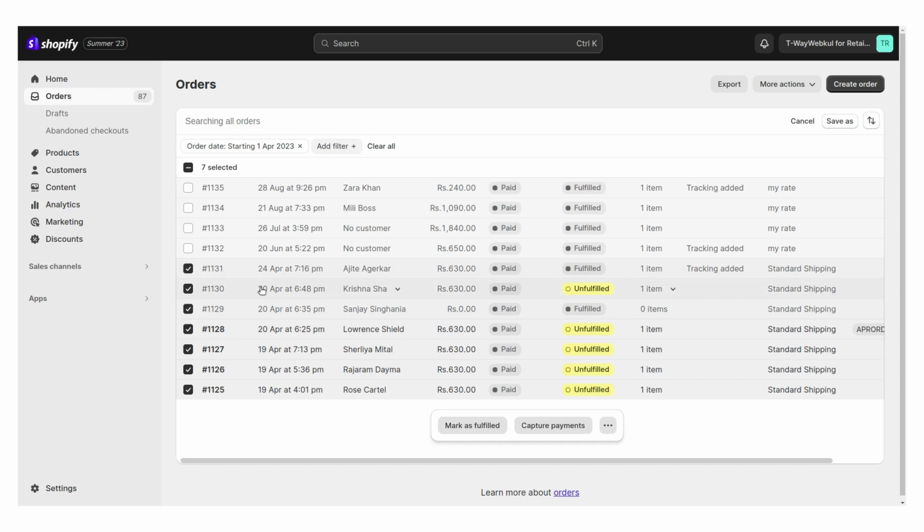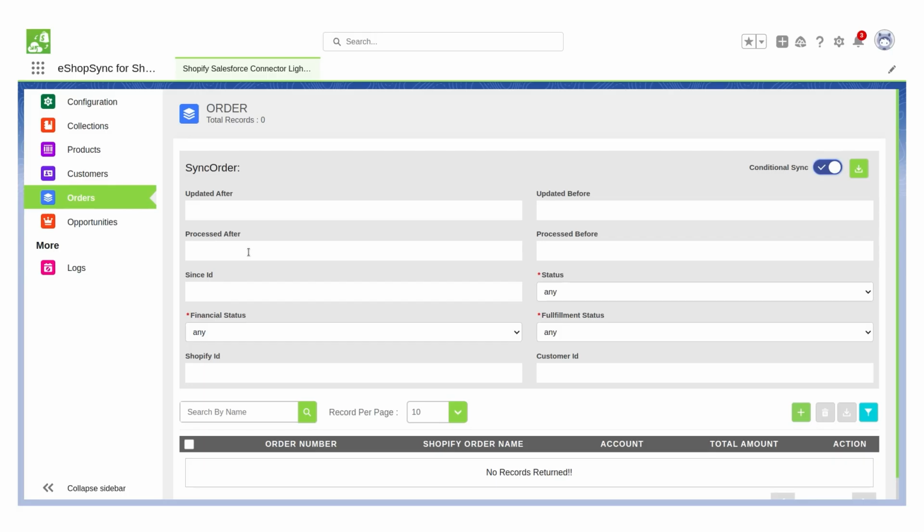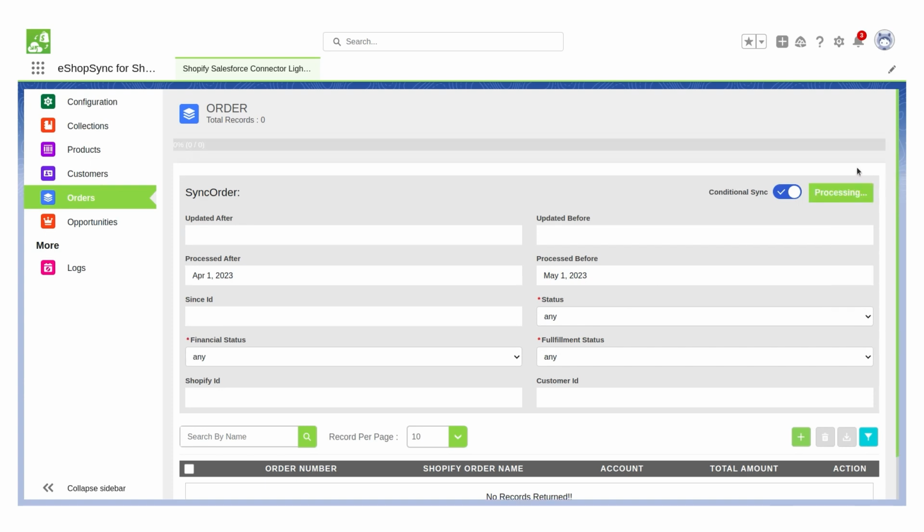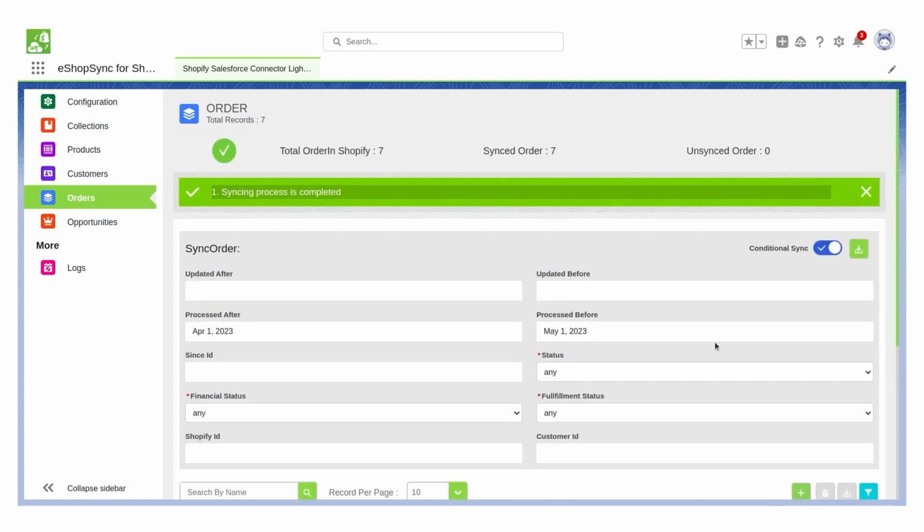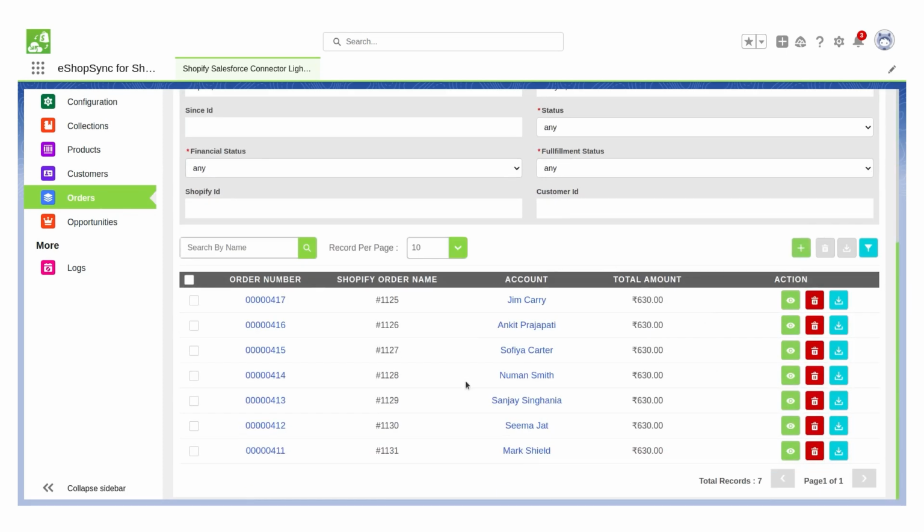In order to synchronize them into the Salesforce, let's go to the Salesforce. Here we will select the processed after date as 1st of April 2023 and processed before date as 1st of May 2023. After selecting the dates, we will click on this import button here. We have successfully synchronized the order in the Salesforce.